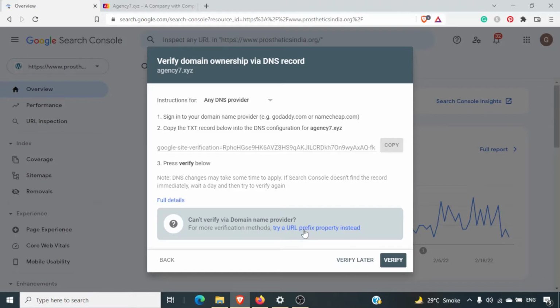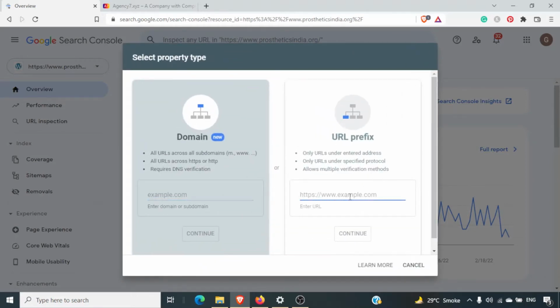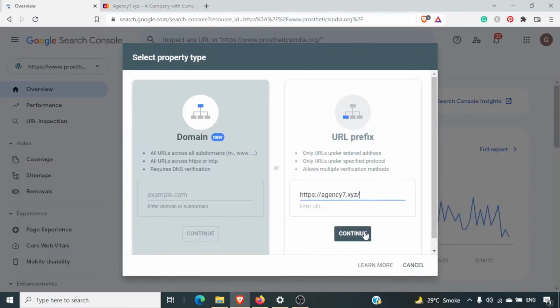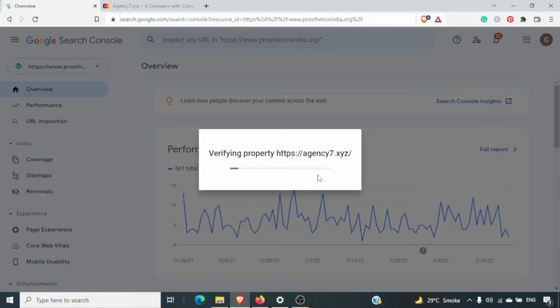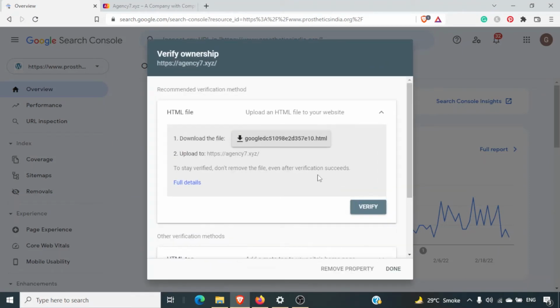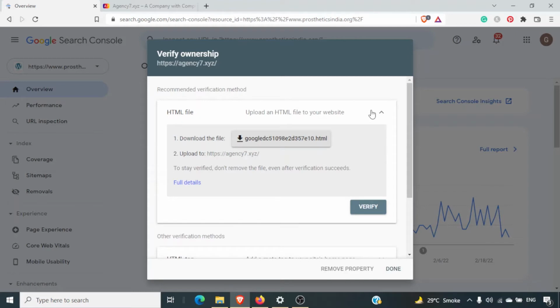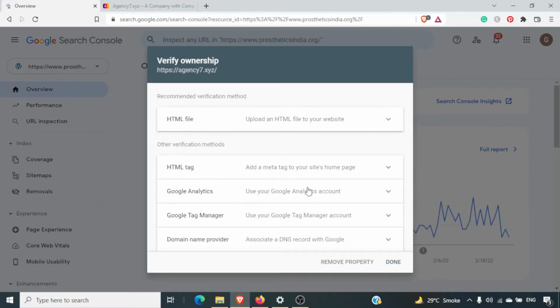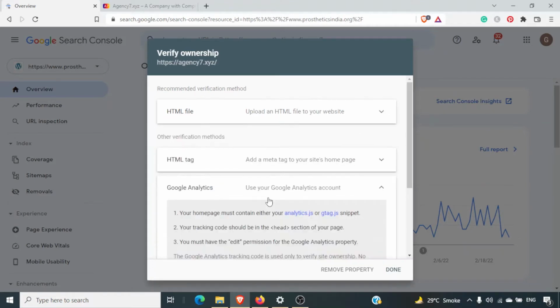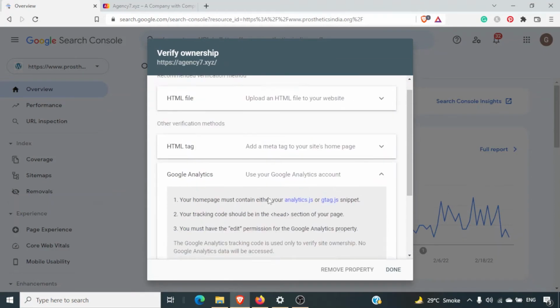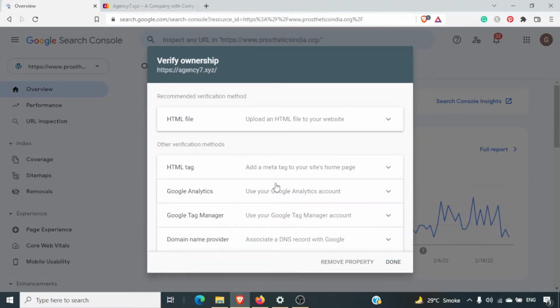So in this video, we will be doing it with the URL prefix. So I'll just copy the website here. Okay, I'll click on continue. Okay, now it is asking me to upload an HTML file onto the server. Now let's say for example, if you don't know how to do this, if you don't have a server and you're not sure how to go about doing the verification, one more option is Google Analytics access. So if you've already installed Google Analytics onto your website, then you will be able to verify it there. So that's also one of the ways of verifying your ownership.